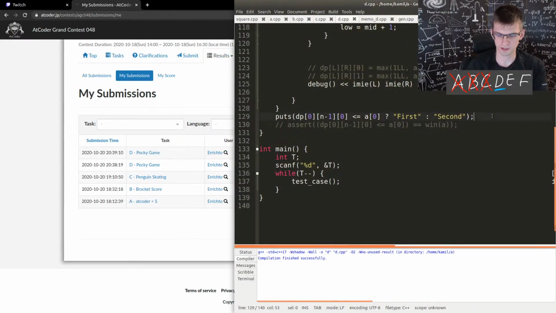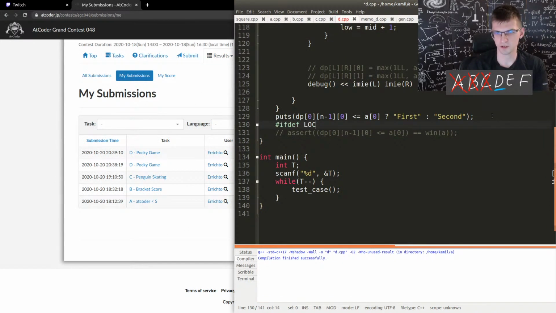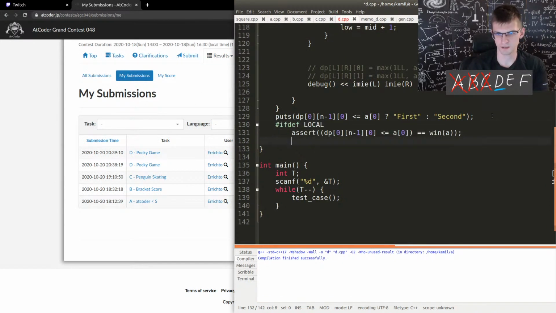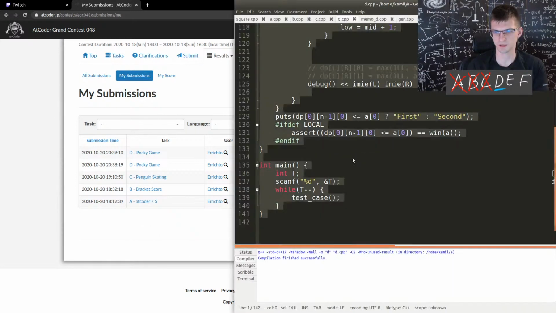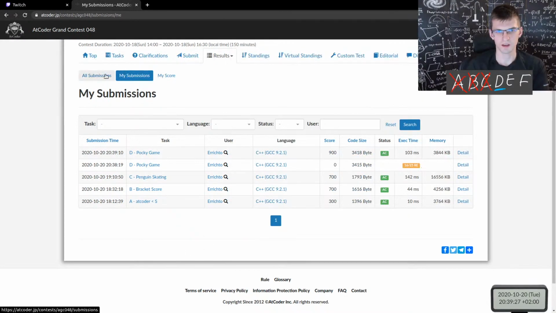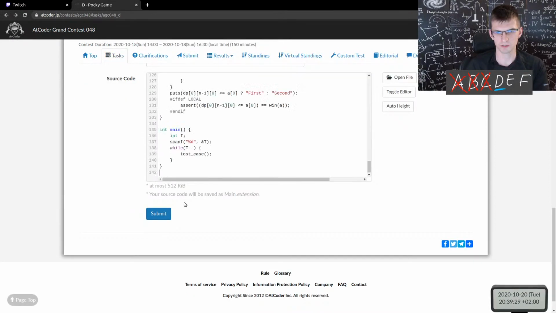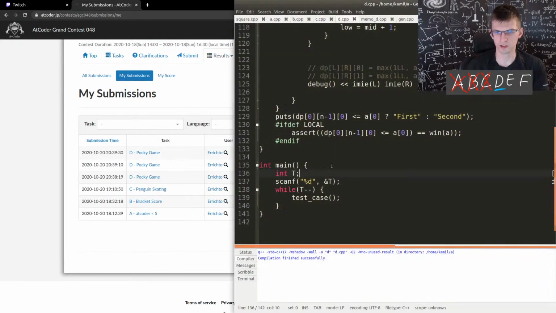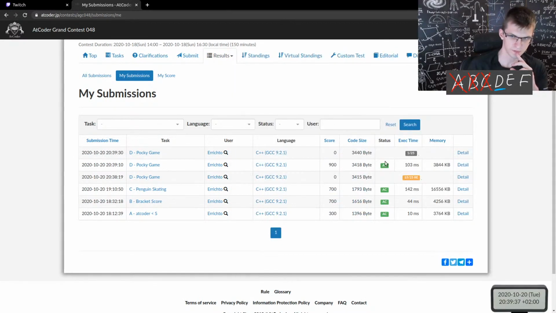I could do something like if def local, then this, and if. Then I could just submit this. Yeah, let's accept it. Let's just check if it will indeed work. And I need to be careful with this, or put a warning to remove it. This should be accepted as well.